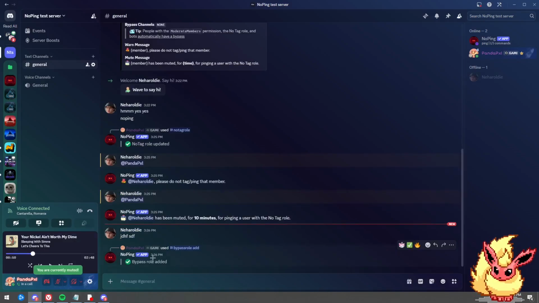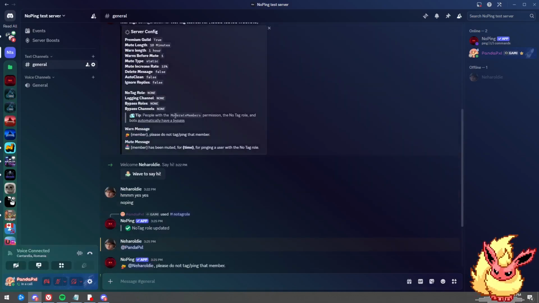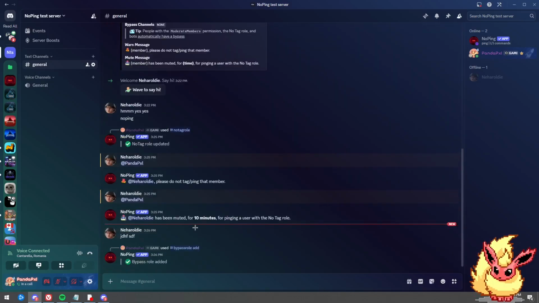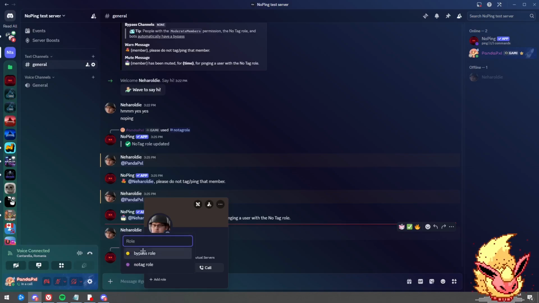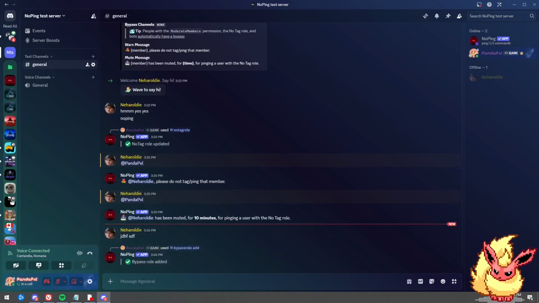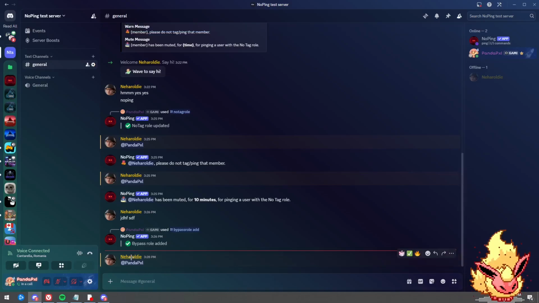Now there's one thing with the bypass rule, right? If the person is a staff member and they have the moderate members permission in the role settings, they'll automatically have access to bypass NoPing. So if I give my alt account the bypass rule and I go ahead and try and ping me, as you can see, they didn't get warned or muted at all because they have the bypass rule.